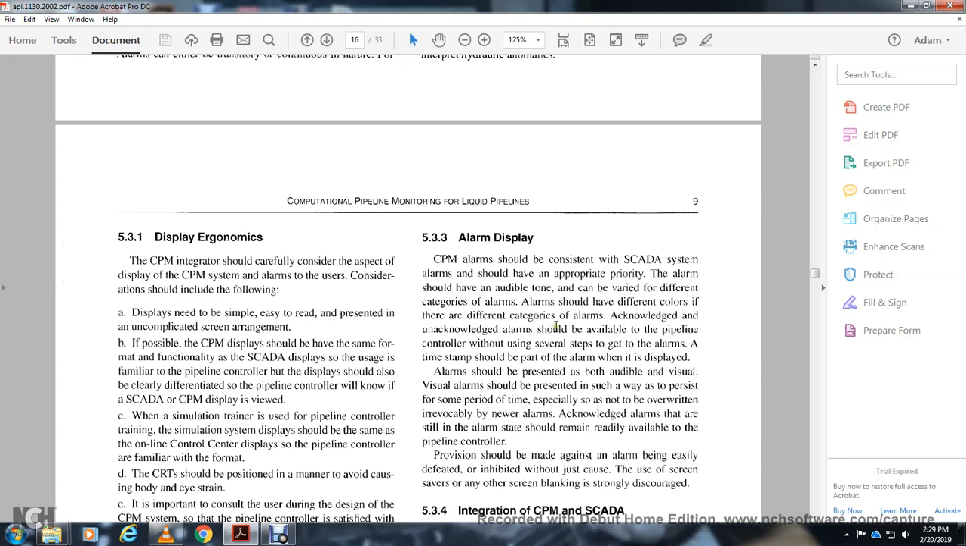Alarms should be acknowledged with the understanding of the available pipeline control steps. The alarm timestamp should be part of the alarm, and the display of the alarm should be presented with both audible and visual alarms, presented in such a way that, for a specific period of time, new alarms do not overwrite earlier ones. Acknowledged alarms that are still in alarm should remain readable and available.